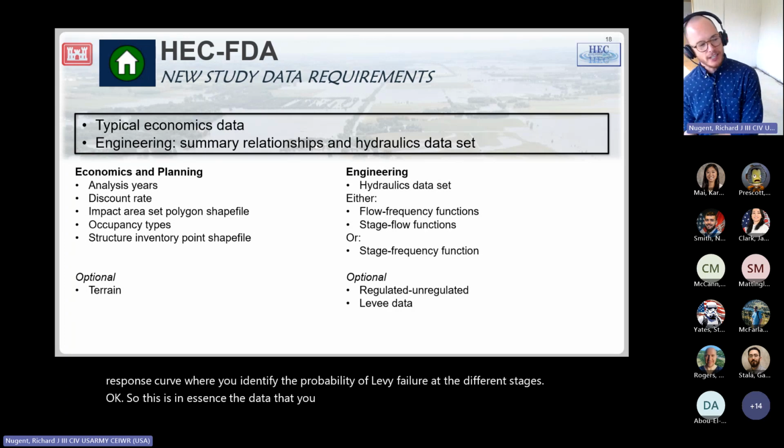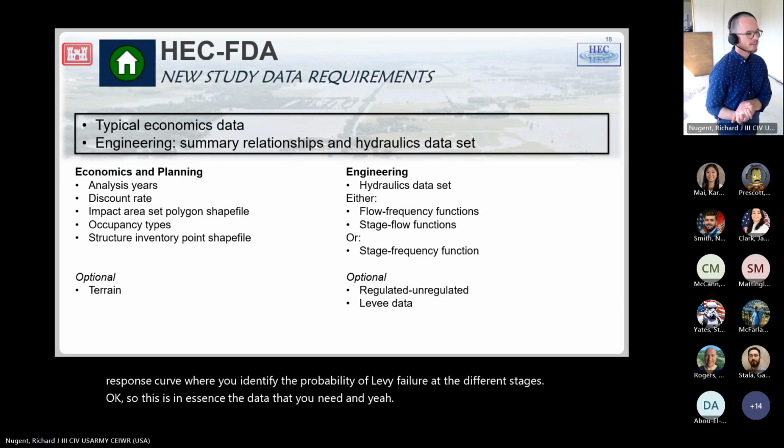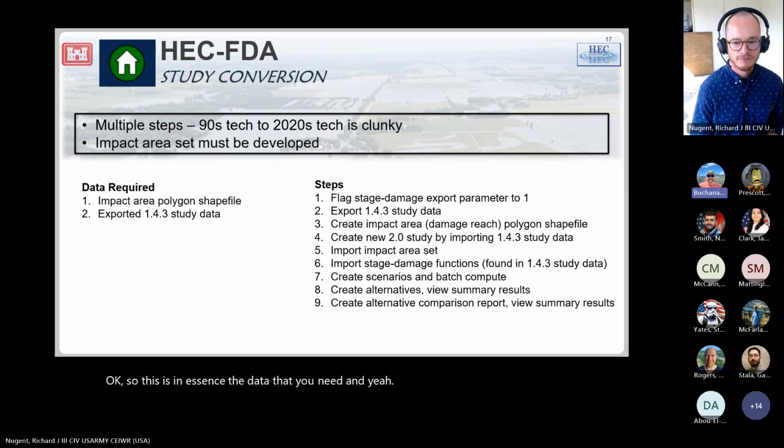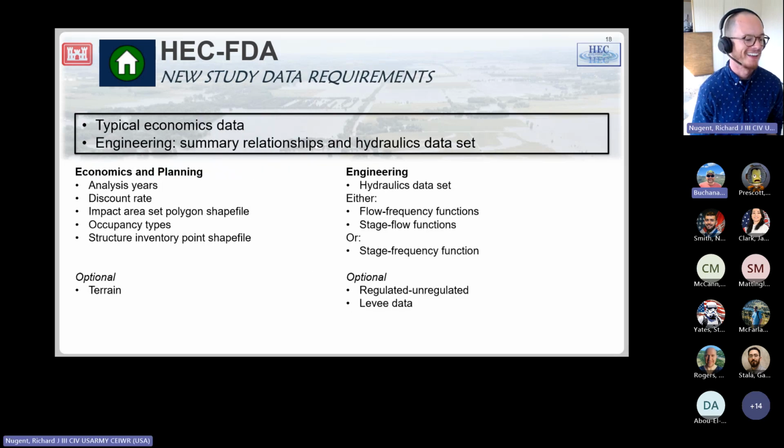Hey, and Richard. Yeah. Can you, on the hydraulics data, you had said on a slide earlier something about 1D versus 2D, and like we can still use 1D hydraulics in here, or steady flow hydraulics also, right? Could you kind of confirm that?